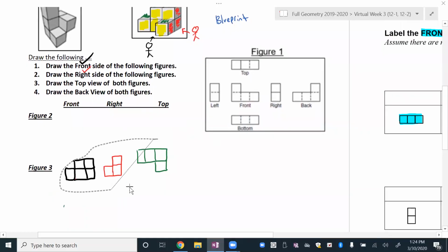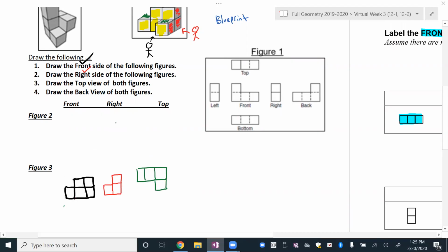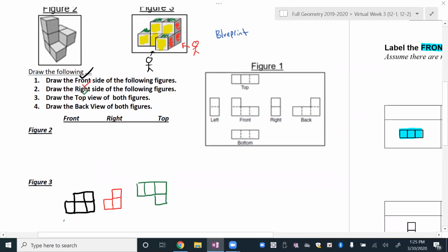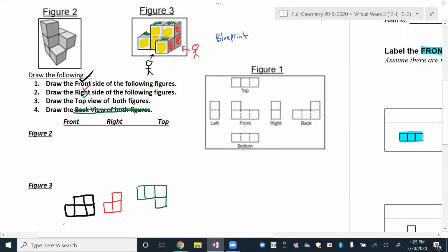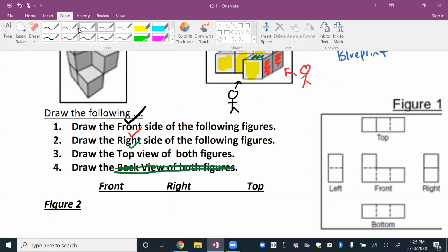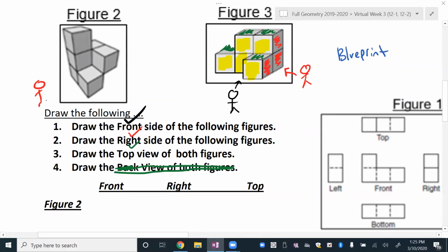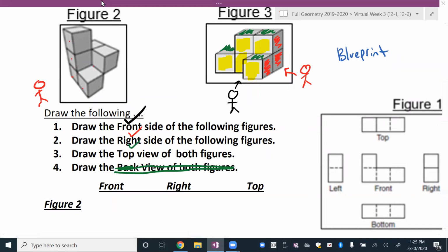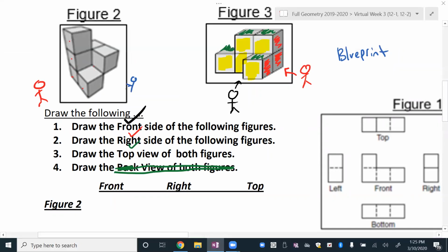If you notice in this figure right here, don't worry about the back right now, guys. We're just going to focus on those views for now. This was a little bit like, it could be either way, depending on how you look at it as a person. If I'm standing over here and I think that's the front, then boom, boom, boom, there's my front. If you're standing over here and you think that's your front, boom, boom, boom, boom, you're both not wrong, because it depends on how you view it.